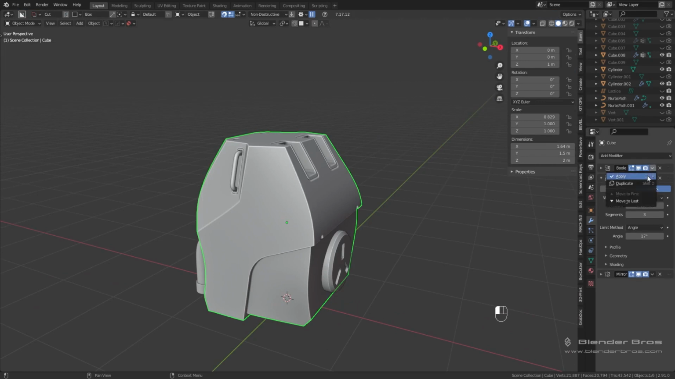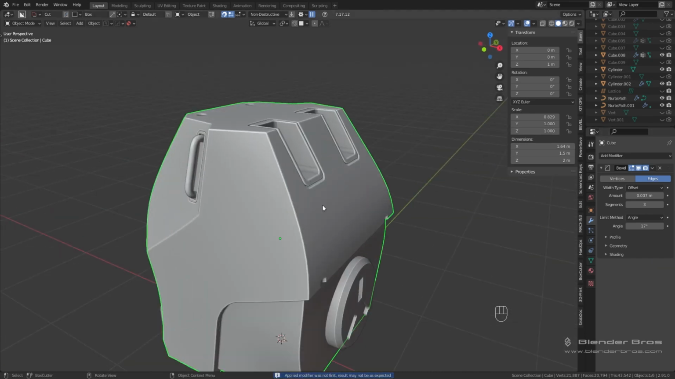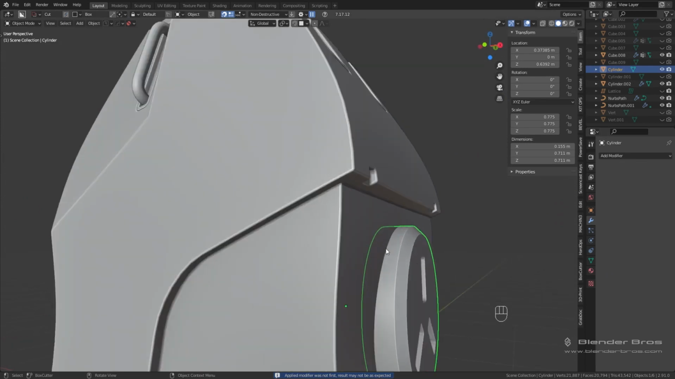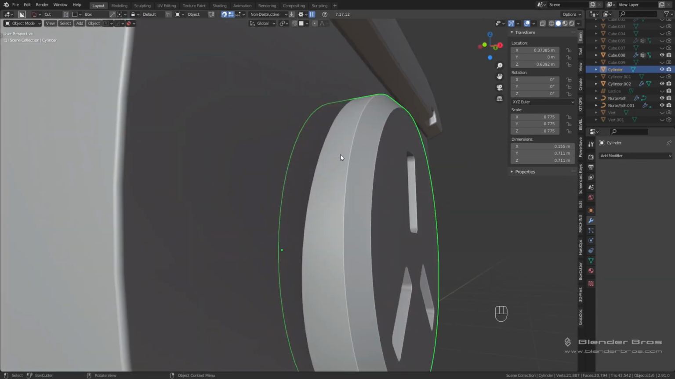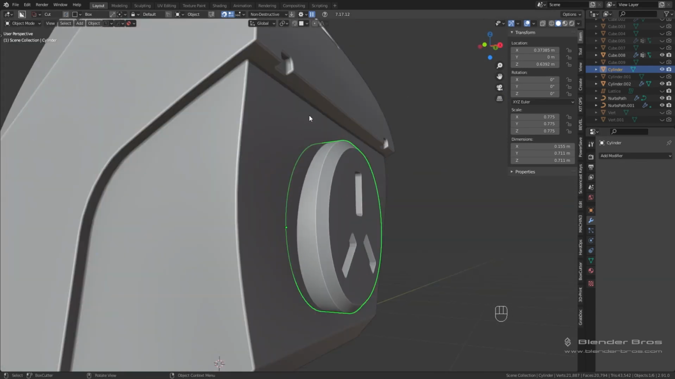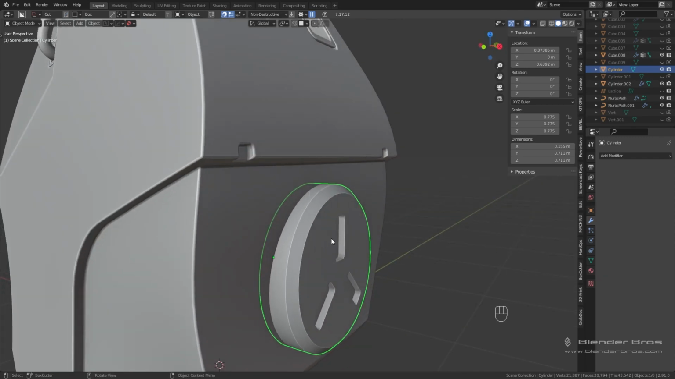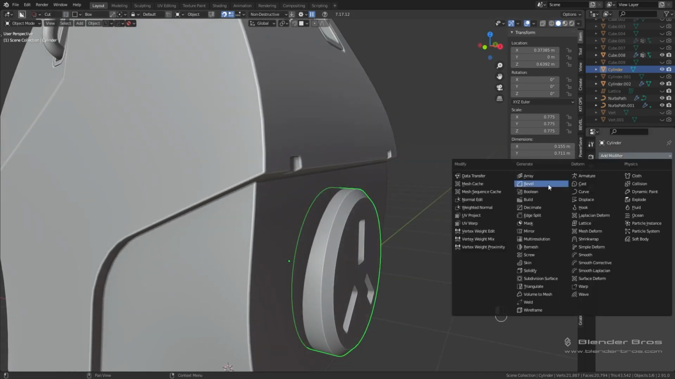So get in here, apply the booleans. If you have Hard Ops, just run a smart apply and call it a day. Apply the mirror, this one right here. We're not going to actually union this because it's going to be a game asset and it's usually not really necessary, so we're going to leave this as a separate object and we'll run our own bevel on it.